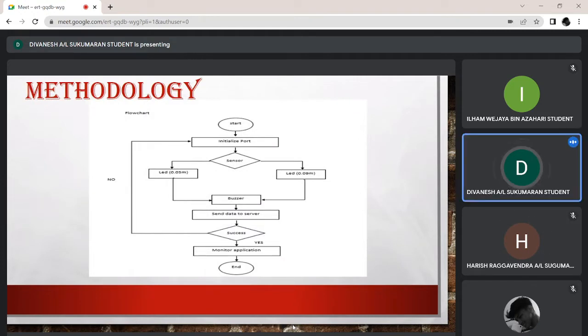My name is DIVANESH. Now I'm going to present about the methodology. So first, we're going to start and initialize the port, and we have a sensor which is called the ultrasonic sensor, and the LED at 0.05. When the water rises to 0.05, the authority will get notified through the IoT application, a green light will turn on, and the buzzer will notify and also beep.